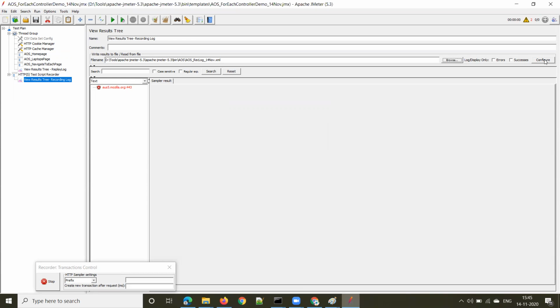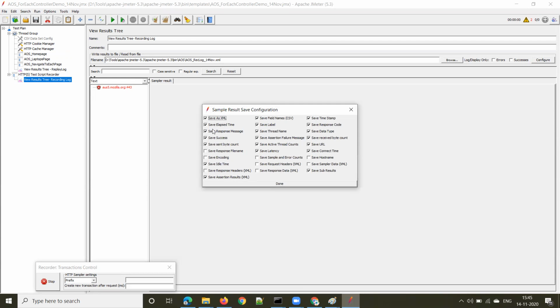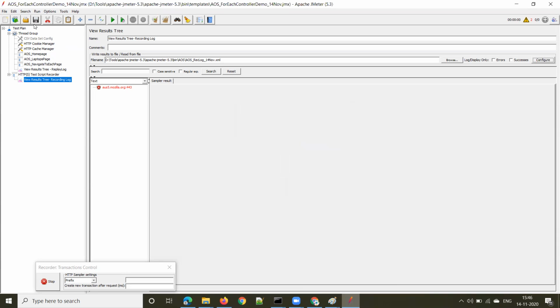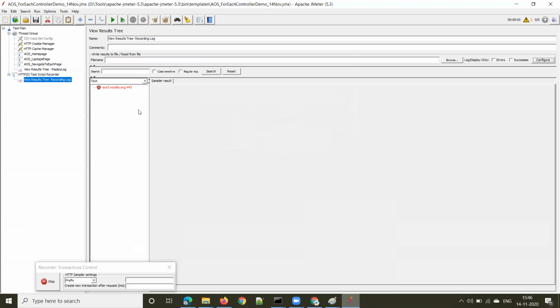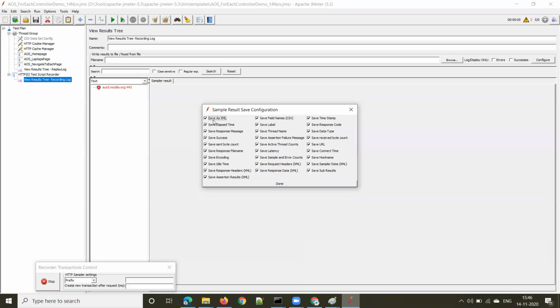So you can ignore this, and you need to click on configure and select save as XML. To be on the safer side, select all the checkboxes. And make sure that once you select save as XML, this checkbox is important. Once you click on done and save the script, make sure that the setting got saved. You can see here it did not get saved though I saved the script, closed it and saved the script. Let me do it one more time. Make sure that the save as XML checkbox is checked.